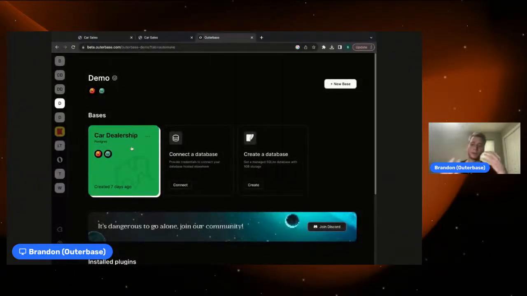Okay, awesome. So in this demo, I'm going to show you a few things. First off, I want to show you what Outerbase can do, how you can help manage your data, and how you can connect to a database or create a new database. Additionally, I want to show you a database we'd already put together and an app that we can build on top of that.